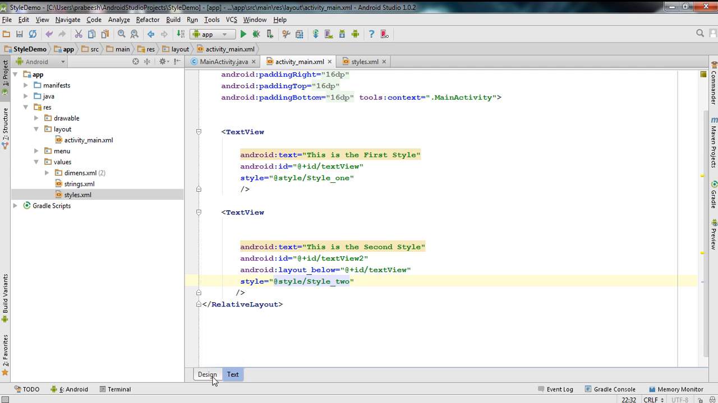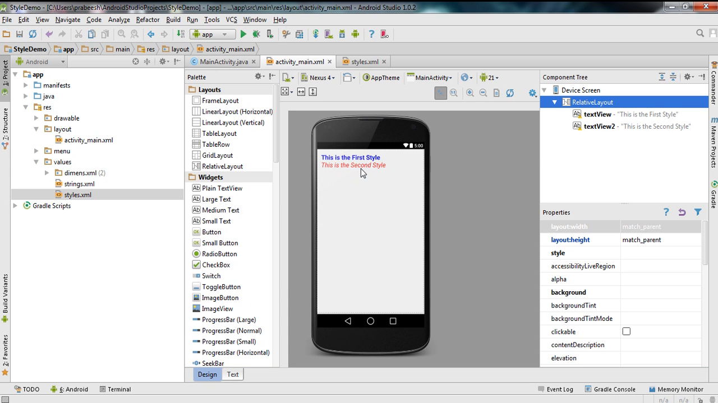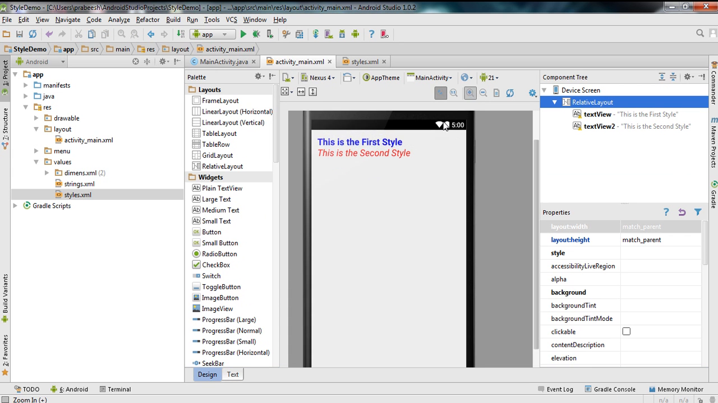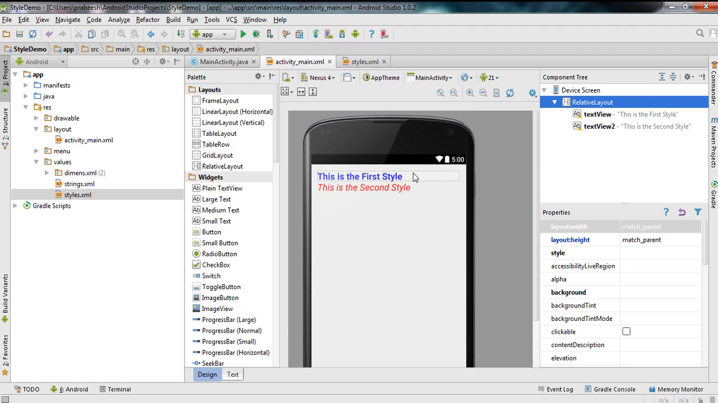Now look at the design. This is the first style, this is the first text view, bold and large text, also blue color. And this is the second style, with a red color, italic font and large text.